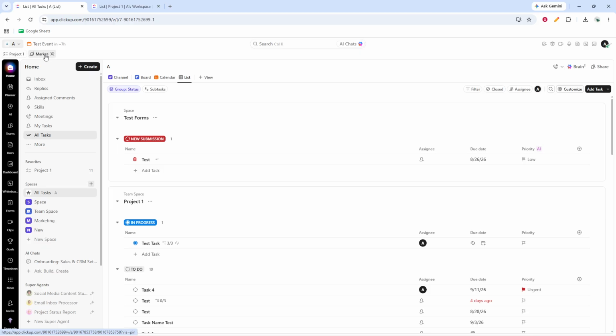Now that the space is pinned, you'll be able to see it at the top of the workspace area. This confirms that the action worked. If you pin more than one space, they'll all appear together in that top section for easy access.